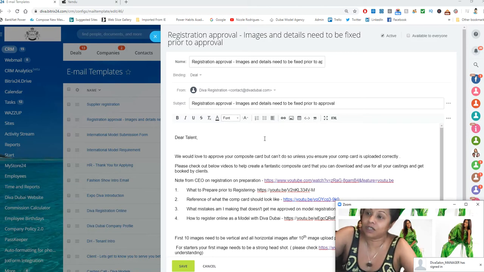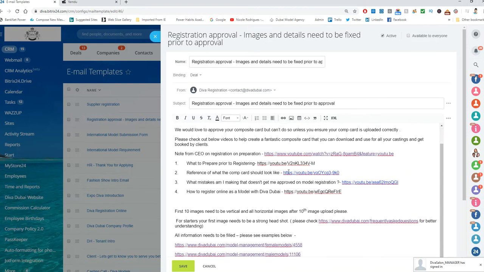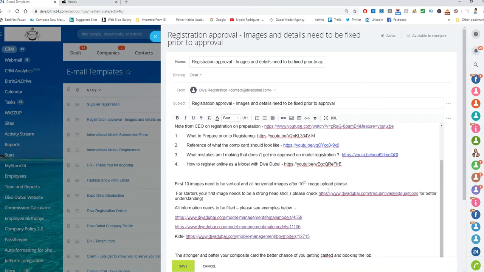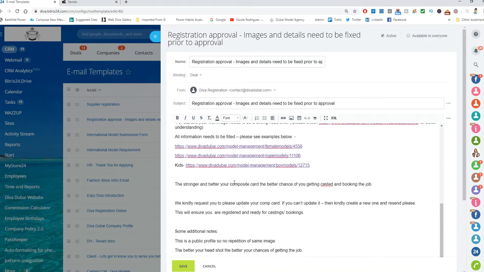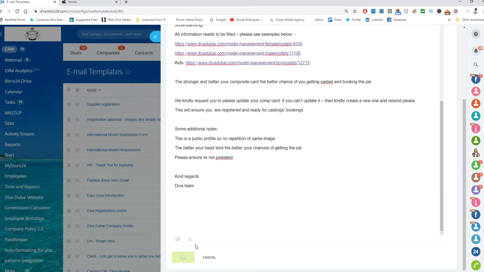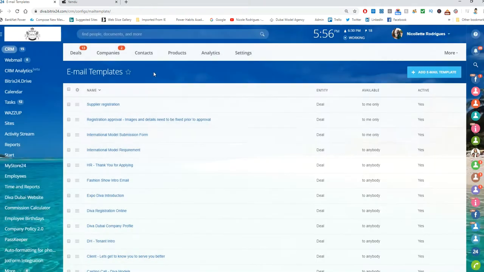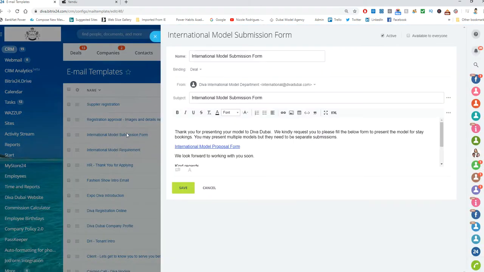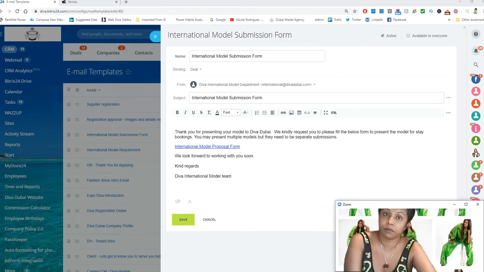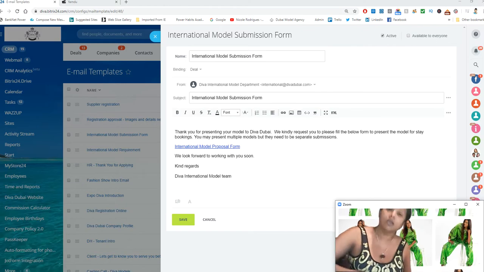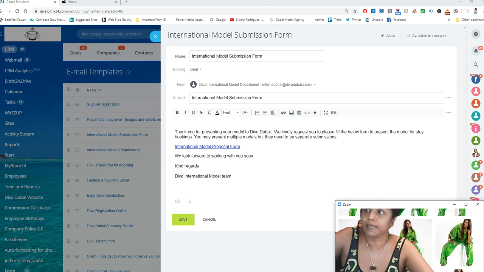This email talks to the client and gives them the links to the videos of how they should be registering properly and what the elements are that are probably causing them not to be approved. So it's important you know what this email is for. The next one is the international model submission form. This is basically for agents who are sending us models and proposing models to us. They propose international models for a certain period. So we have a form online. I'll take you through the form quickly so you can have a look at what it looks like.